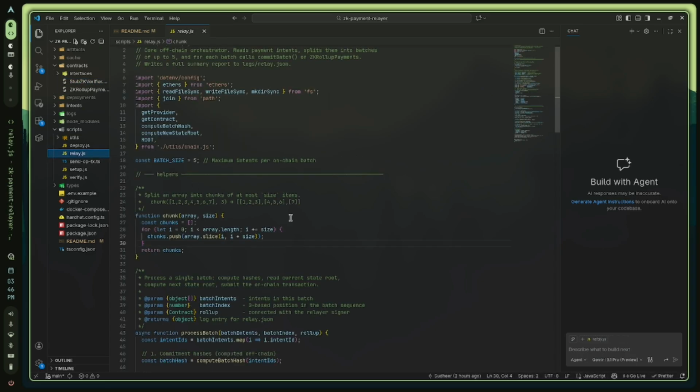And here is that engine, the relay.js script. Almost all major layer 2s use centralized sequencers, and mine does exactly the same thing. The script pulls pending payment intents from users and chunks them into batches of 5. For each batch, it computes the data hashes off chain, grabs the current state root from the L1 contract, and calculates the new state root. It then submits the single 32-byte cryptographic summary back to Ethereum. By chaining the state roots together, we create an immutable ledger.